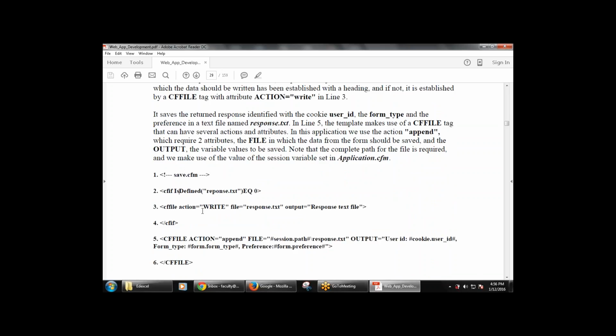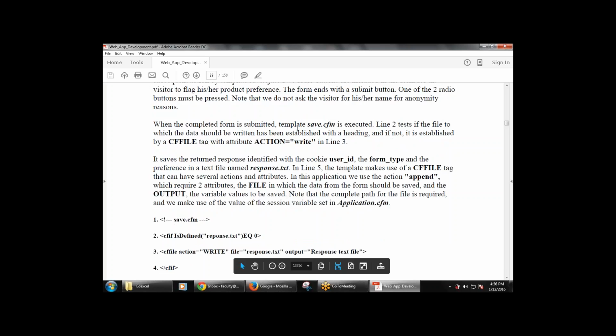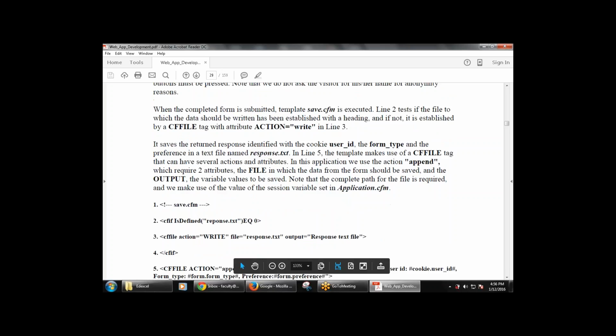So what is the main action? If response.txt is equal to 0, then CF file action equals to write. That means the action is write, in which file? That is response.txt, and the output is the response text file. Then the ColdFusion if will be closed over here. So this is the start of the ColdFusion tag and this is the end, and this is talking about action equals to write, response.write, in line number 3. That is for the save.cfm.